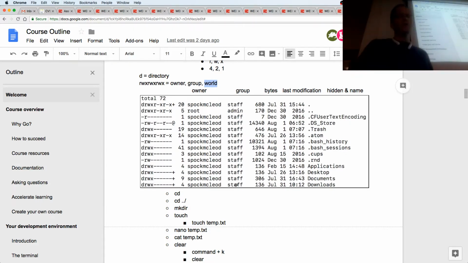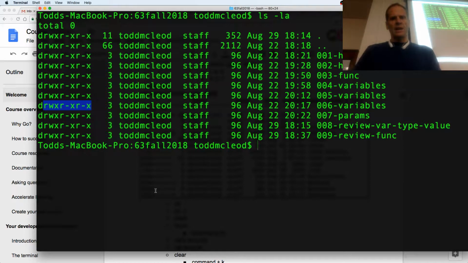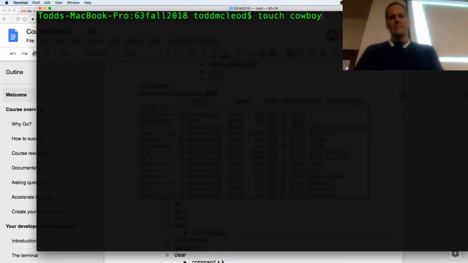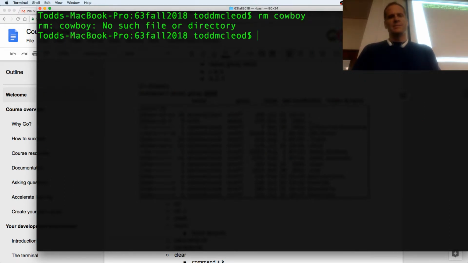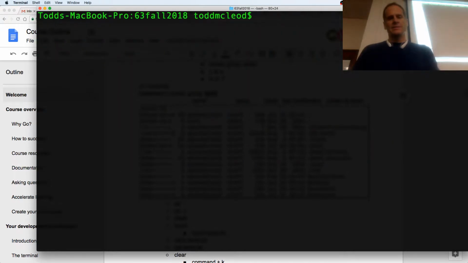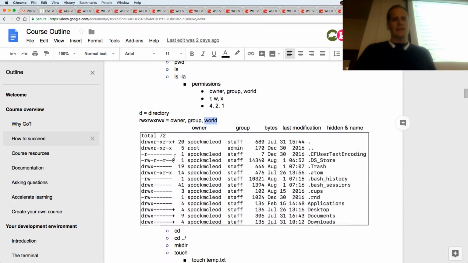And then you can change those. By the way, here we have a D, which is a directory. And I don't have any files. Let's see if I have any files here. I don't, but if I do touch cowboy and then do this again, now instead of a D for directory, I just have a dash, and that's a file. So I'm going to remove it. If it's a directory, I do it recursively with force. I'm going to remove cowboy, and now it's gone.